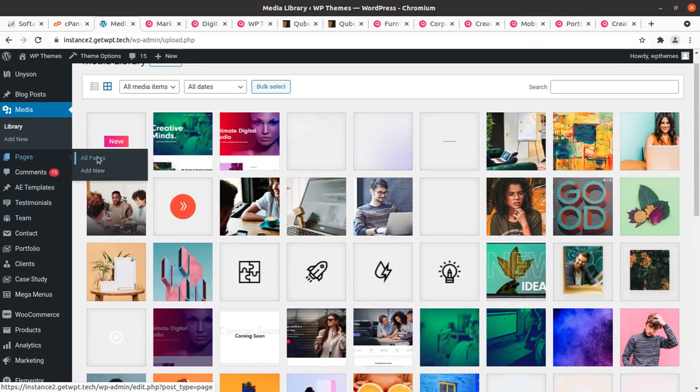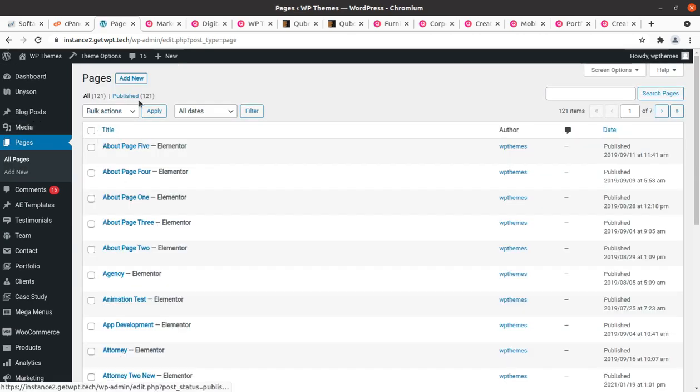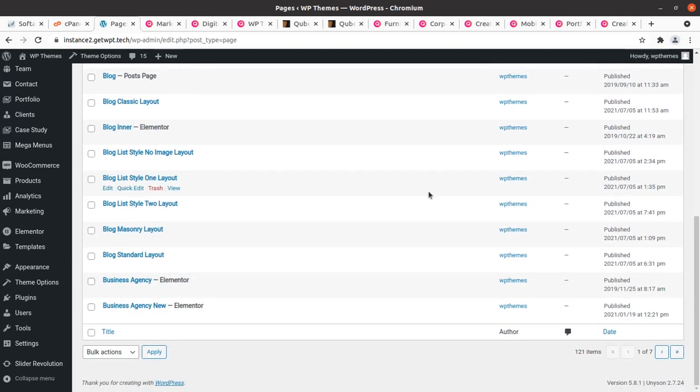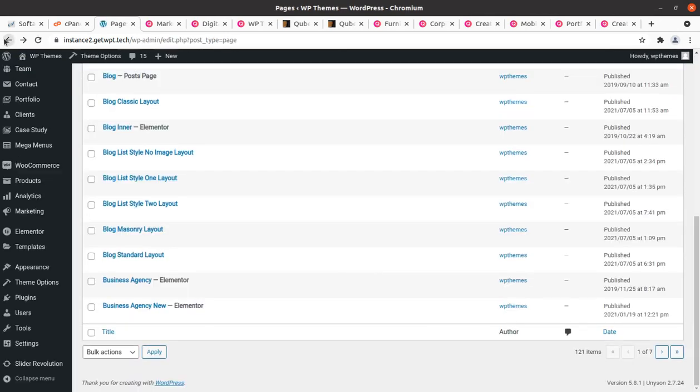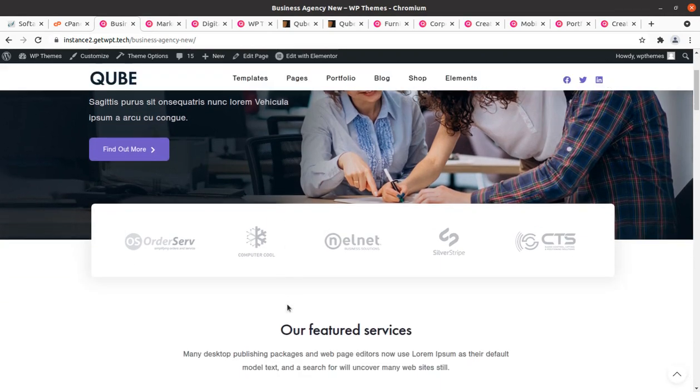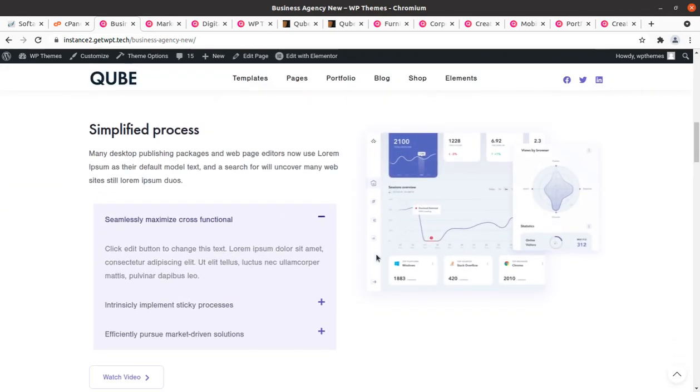And if we check the pages, how many pages we have now, so we have 121 published pages. So every page is here, and all the home pages are here, business agency, business agency new, and this is the business agency landing page. And if we talk about the business agency new, all designs are well crafted, and you can use any of the available home pages for your website, and all pages are complete.